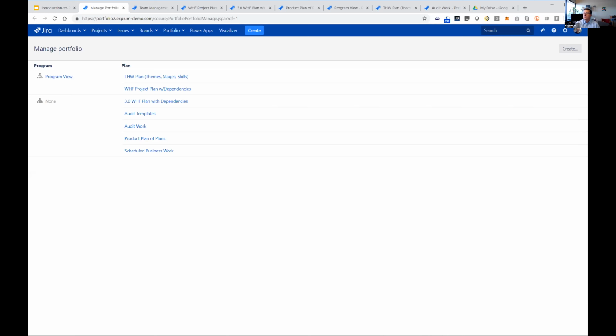The portfolio view is part of Jira Portfolio. Portfolio is an app that is a part of the Atlassian ecosystem that can be purchased from the marketplace. It is not an Expium plugin.